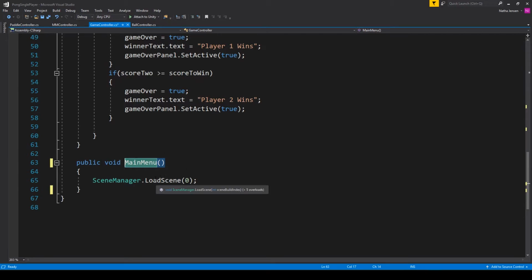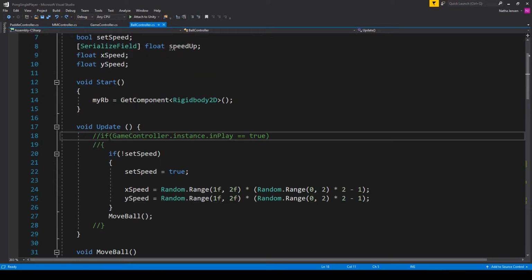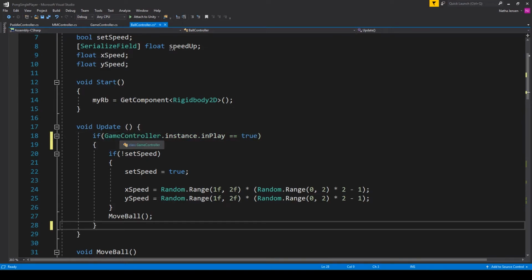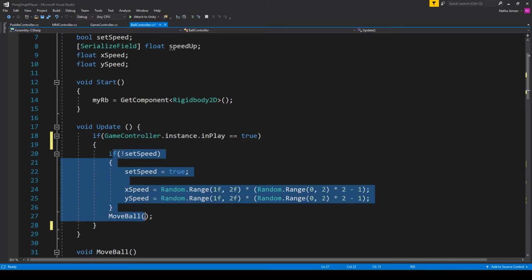So once you have this code added in, we can then save this script and go over to our ball controller script. Inside this script, there's just one if statement that we need to add into our update function. So I'm going to uncomment it. Now this if statement goes around everything that we already have inside our update function. And this if statement just checks to see if the in-play variable is equal to true. And so I have if gameController.instance.inPlay is equal to true, then we do everything else that we already had. Once you have this, we can then save our scripts and go back to Unity.